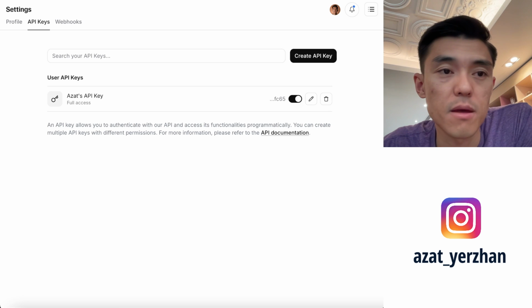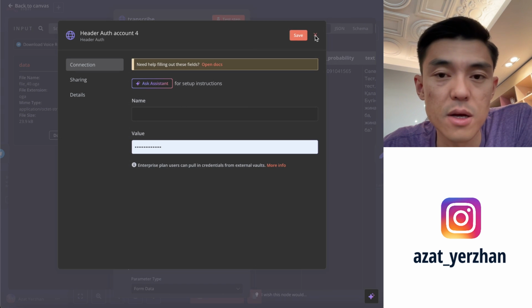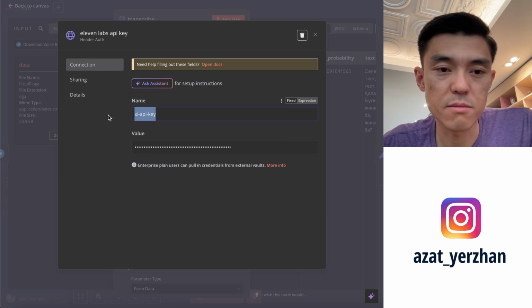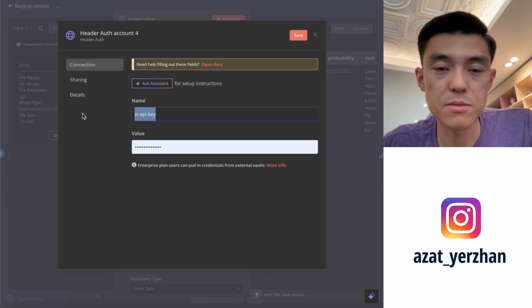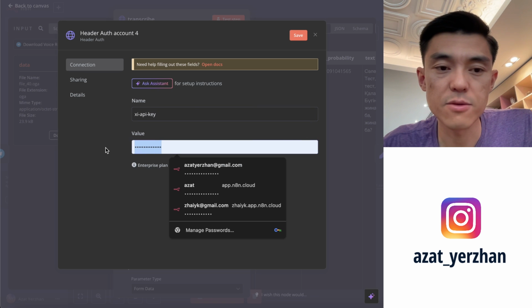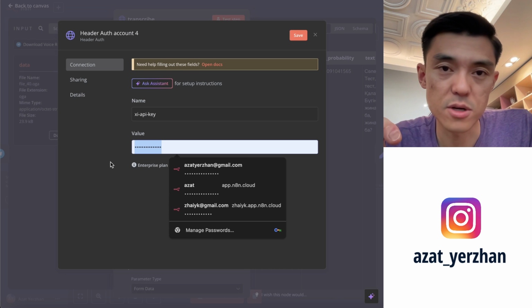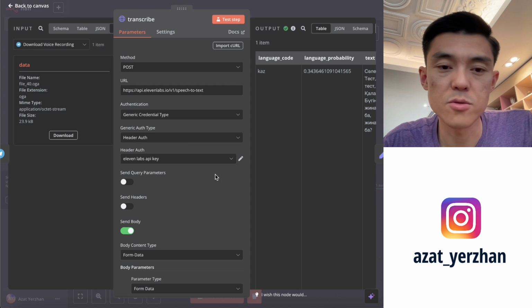After that, you go to here, create new credential. Let me show what the name of the parameter is. You go here, create new credential, put this name specifically, and then for the value parameter, you need to paste that API key that you received from ElevenLabs. That's it. After that, you will have this authorization.